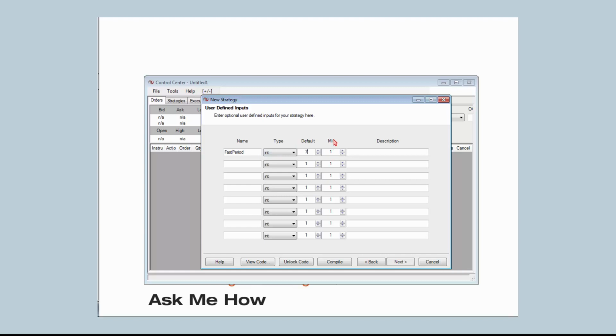The next column is the minimum column. MIN is short for minimum. This is just the smallest value that you're willing to accept for this variable. Say you're using something where you do have negatives, you can put in a negative here like -10. So if the user types in -11, it will actually just change it to -10 since -10 is the minimum amount. We'll leave that as 1 as it's going to be for a moving average. We need at least 1 bar for that.